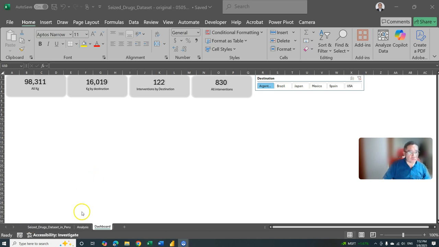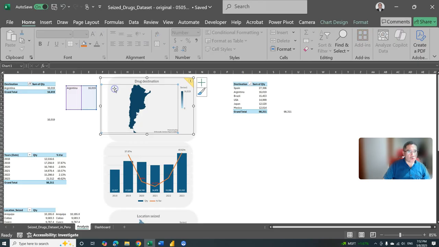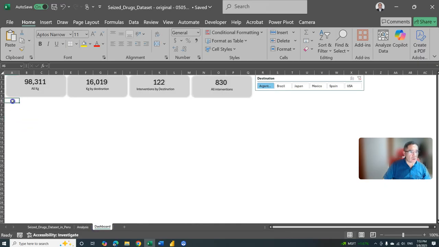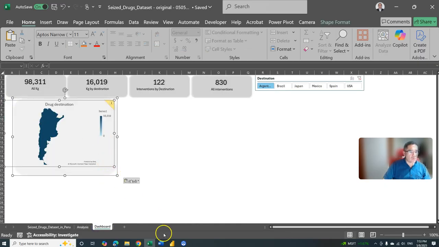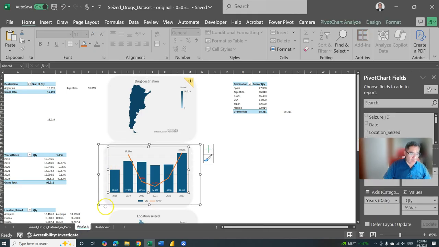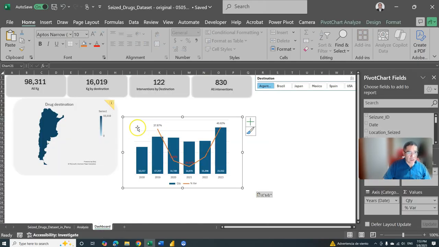Okay, going on with this project, we're going to move our visualizations into the dashboard tab. Control C, click on the dashboard. There we go. Go back to the analysis tab. Let's click on the dashboard. Let's click on the visualization. Let's click on the dashboard tab, and there we go.